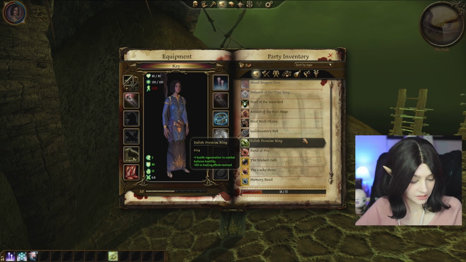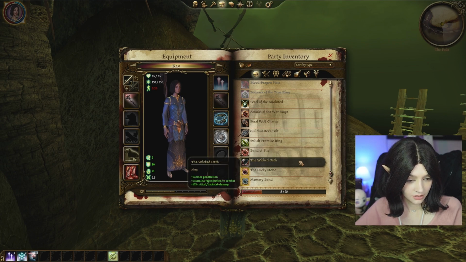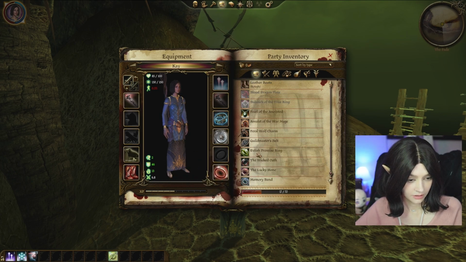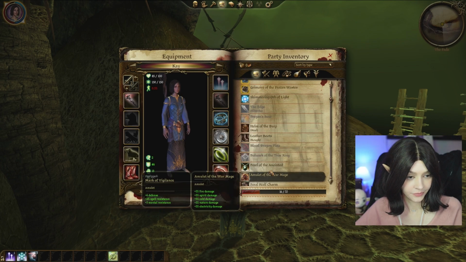Okay, we've also got some rings. Stylish Ring of Promise. Health regeneration in combat. Reduces hostility. Now that could be useful for a mage. So they don't come straight to us. Healing effects received. Constitution, fire resistance, and spirit resistance. Armor pen. Stamina regeneration. Also attributes. Okay, I think we're gonna go Band of Fire and the Promise Ring for now.